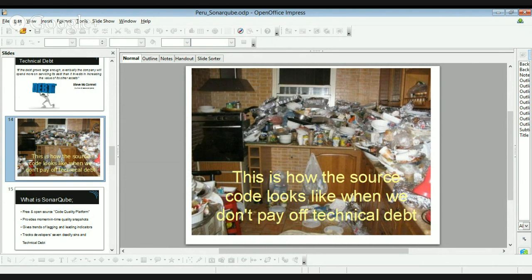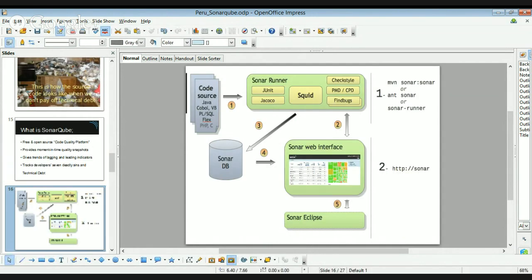Now, let me reshare the screen. I have to do that so you can see the latest one every time.